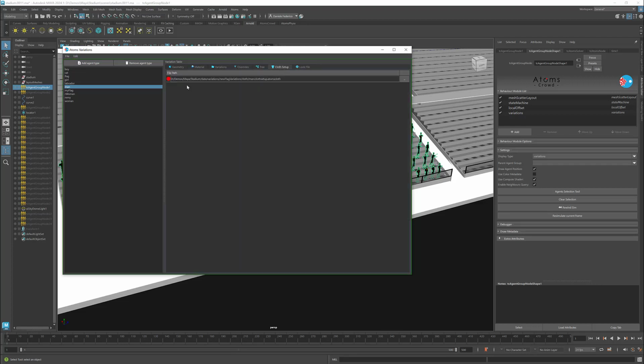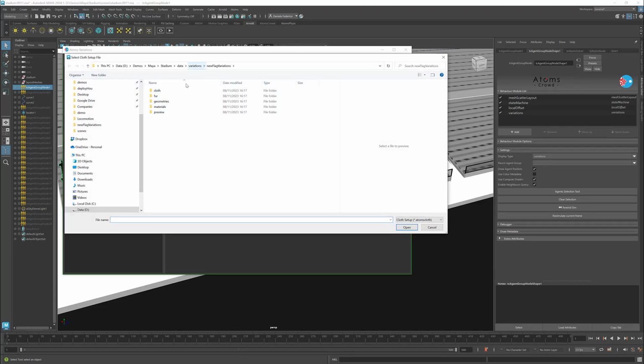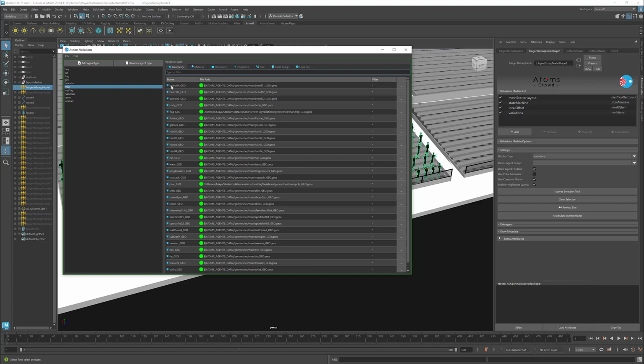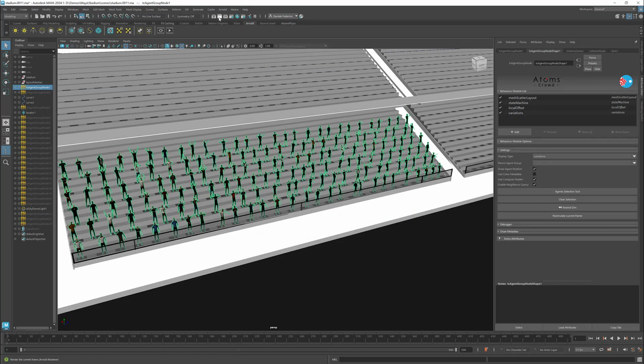Another thing that we want to do is set the cloth setup for the man. In this specific case, this file is empty. We didn't have basically any cloth setup for the man, so we can safely just override it with the cloth setup of the new flag. Then I save this one. I'm going to save the scene, sorry, not render, save the scene.